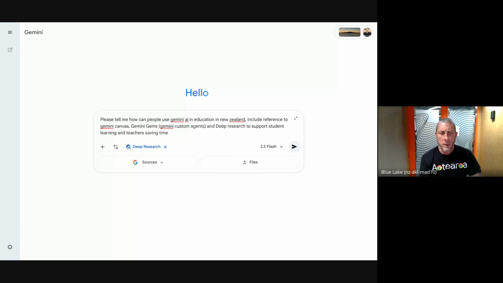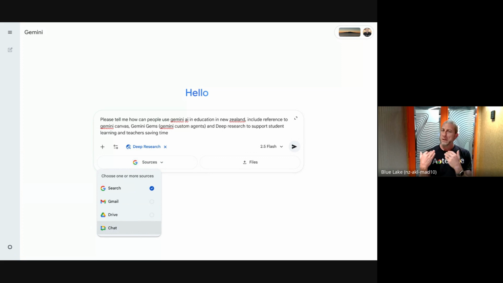Now, down the bottom are a couple of new features that have only just launched today, in fact. I can choose what I want to include in my deep research. The top one will go out and do a web search. I can also include my Gmail, my Drive, and my Google Chat. So say I'm thinking about this one, which is about Gemini AI in education. I know I've got a whole lot of stuff in my Drive as well. So I could switch on Drive, and it's going to look at both of those places.